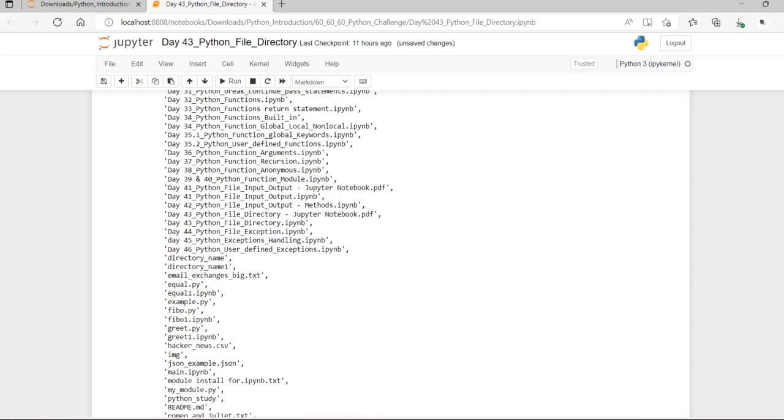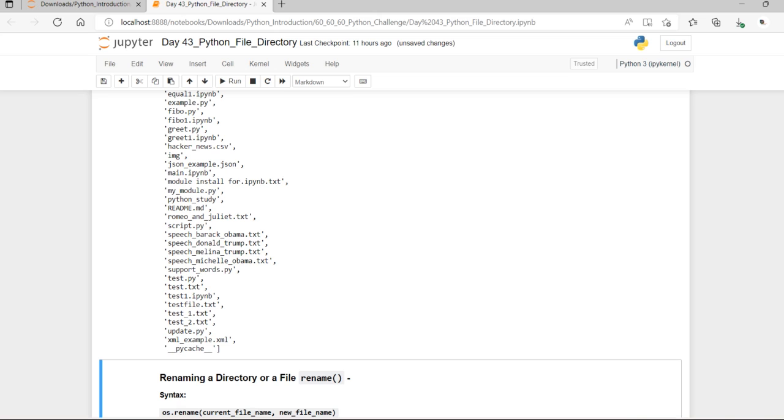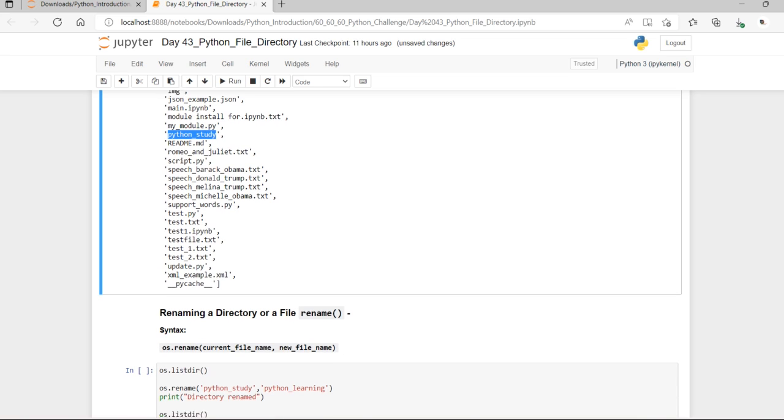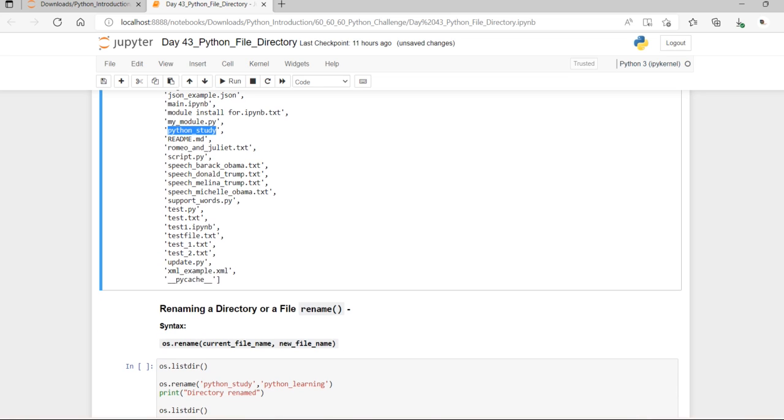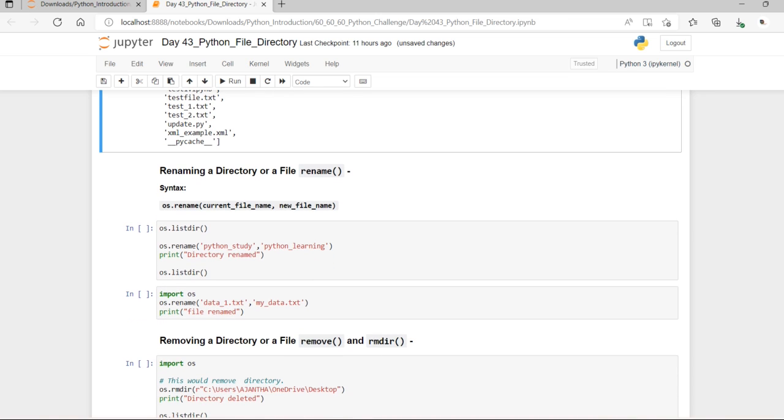Okay, so this is the new directory in the current directory. Let me see where the new directory is. Yeah, here it is, above the readme. So a new folder has been created as Python study. And if you want to rename that exact folder, kindly take note of it.